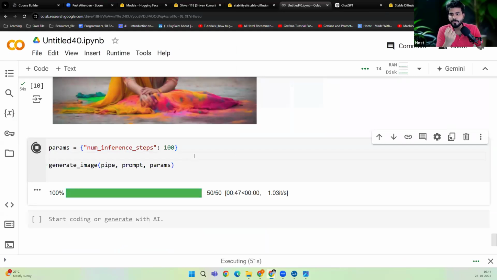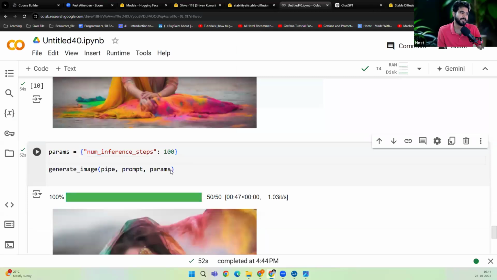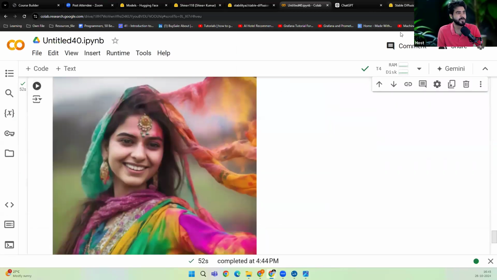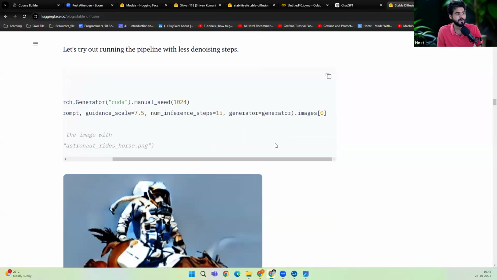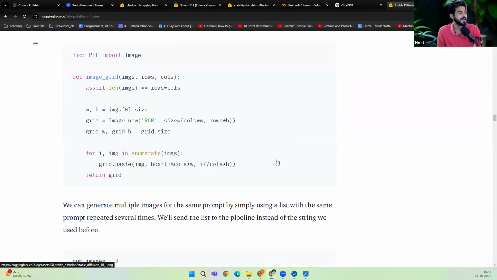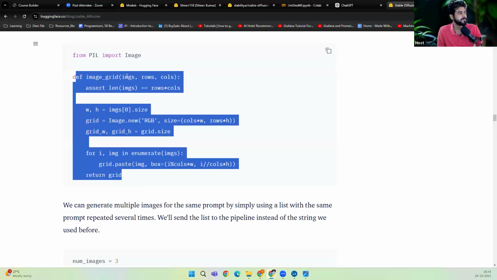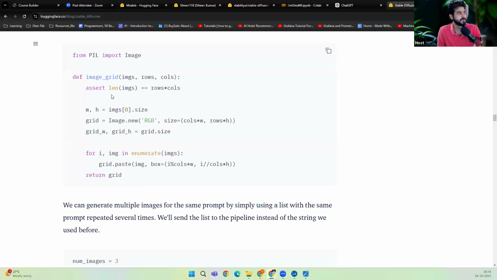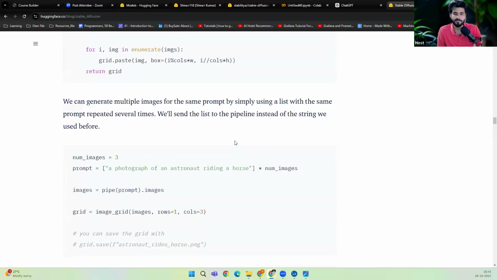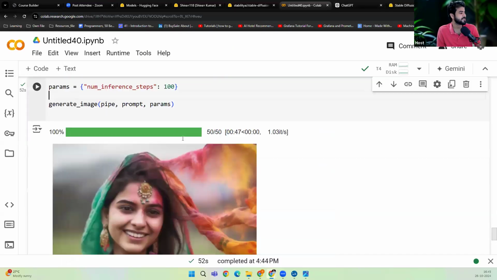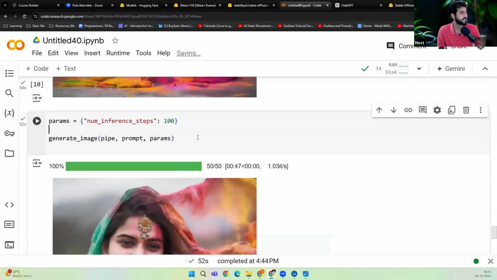Actually, when you explore the documentation, you will get each and everything. The same thing I am exploring from the documentation itself. Everything is in the documentation. So whenever you face an issue, as you can see, here we have the complete function where we are calling the images, rows, and columns, and based upon this you can generate the image. So the first thing we call is the inference steps. Now, as you can see, this is the output that we are getting whenever we change the inference steps.